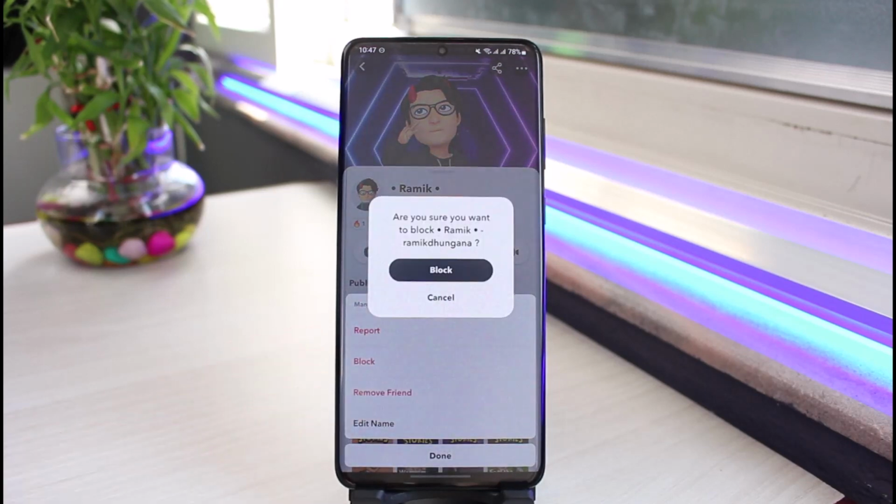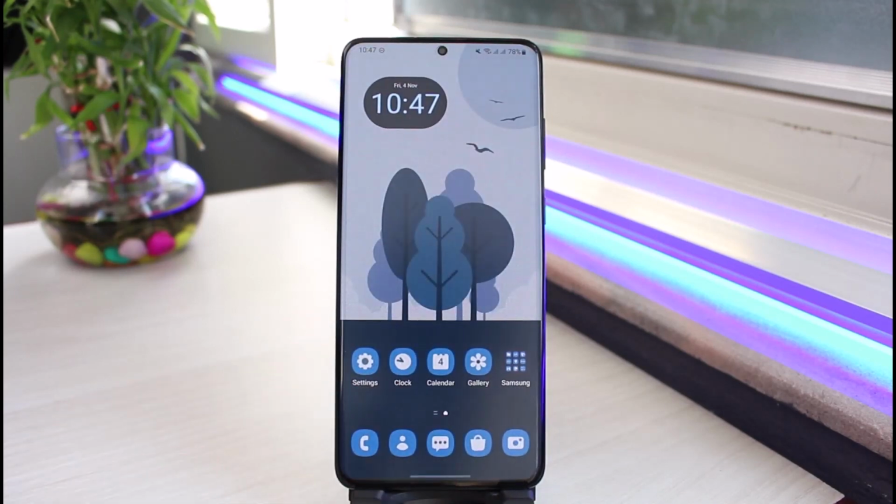So tap on block. It will ask you for a confirmation: are you sure you want to block? Just tap on the block option. Once you've done so, this person is going to get successfully blocked on Snapchat. This is how you can block someone on Snapchat.